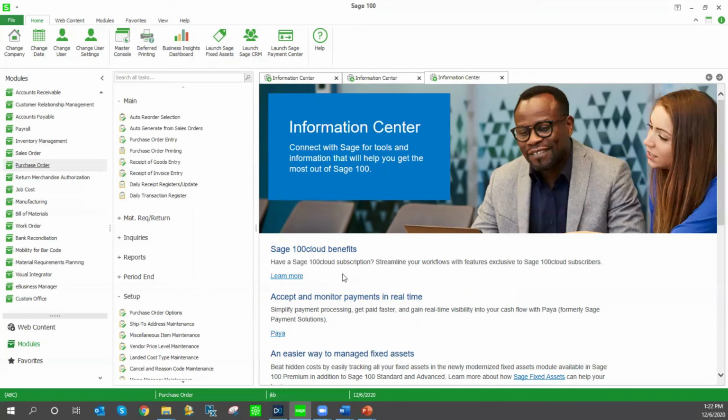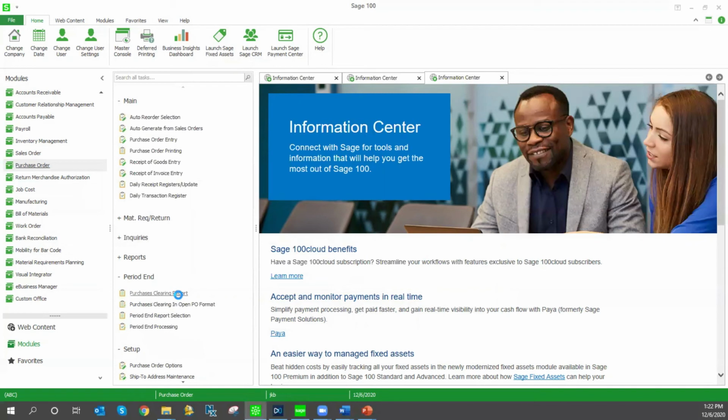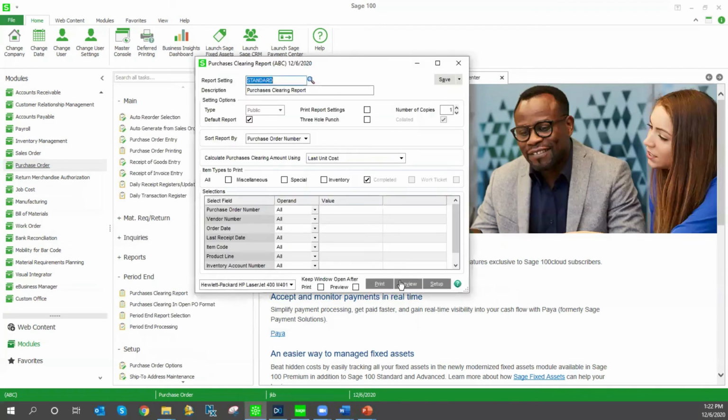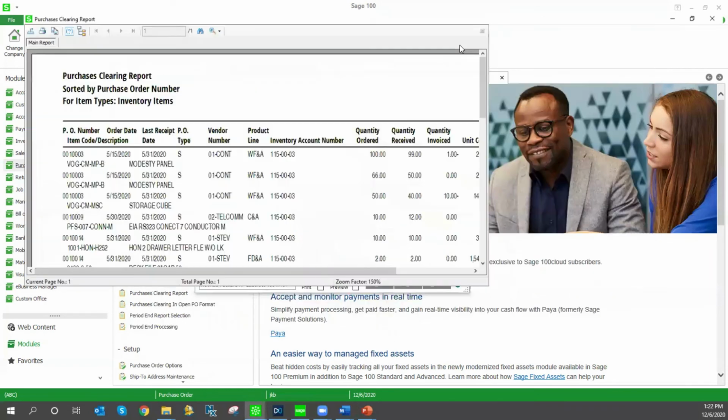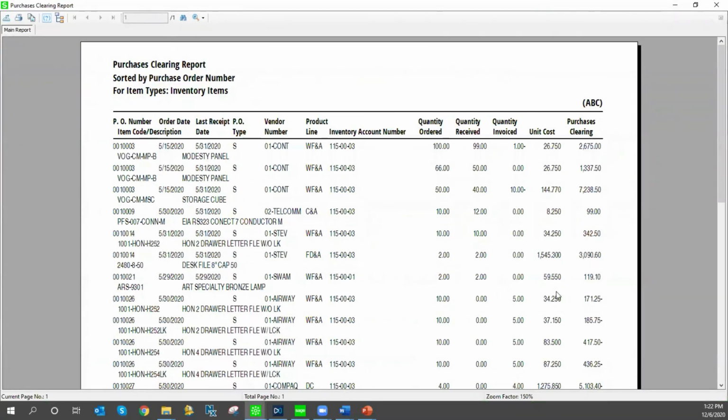One notable thing about period end close in purchase order is the purchases clearing report. The purchases clearing report should be reviewed at least monthly, but more frequently is not a bad idea either. This report lets you check for a balance between the quantity ordered, the quantity received, and the quantity invoiced. If these are out of balance, they stay on the report.